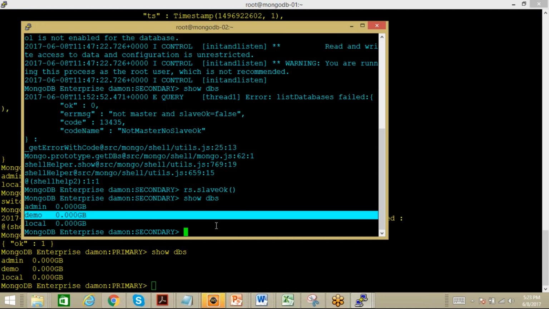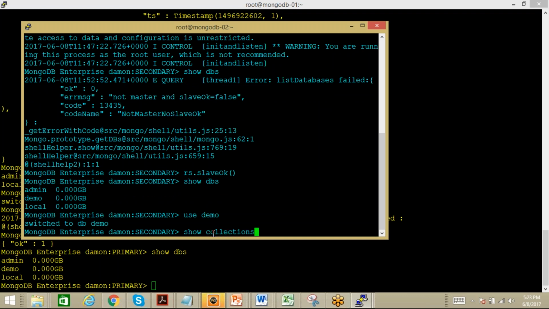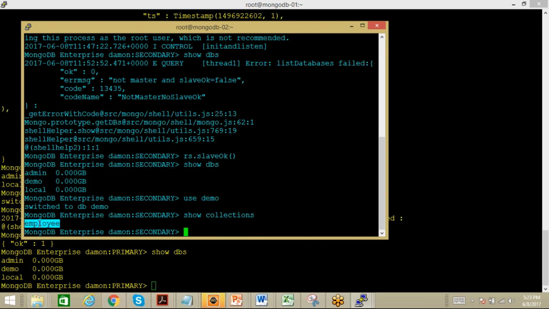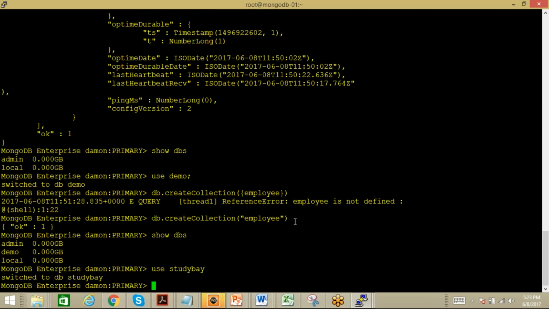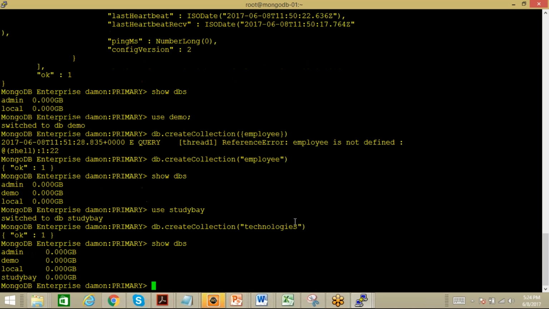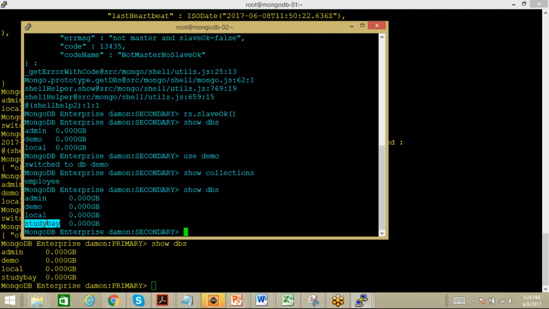You can see here that the demo database is there. Now let me use the demo database, let me get into this, show collections. The employee collection is there, right? This is how the replication should be set up, and this is how actual replication works. Whatever database you create here, let's say I create a database, use studypay, and db.createCollection, let's say technology. In the primary I have created a database, studypay, and it should be visible in the secondary database as well. So show dbs. Oh great, that's my database, right?